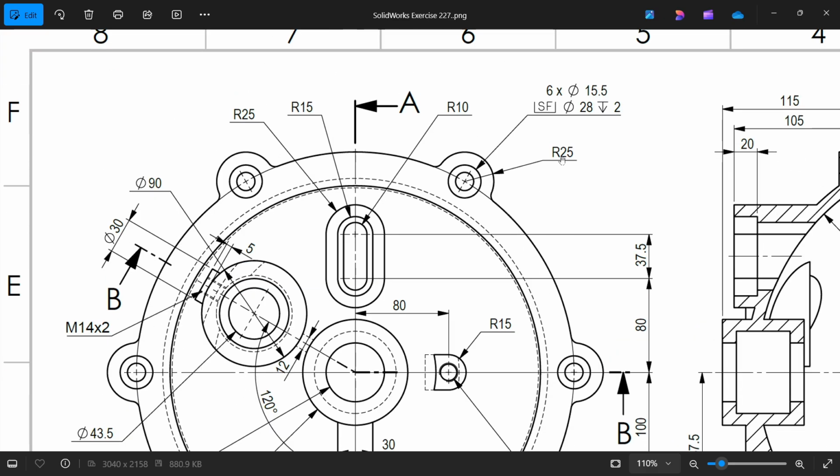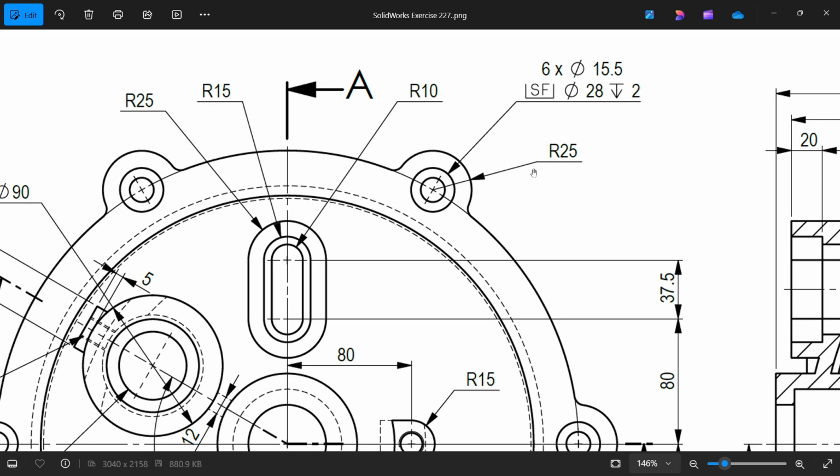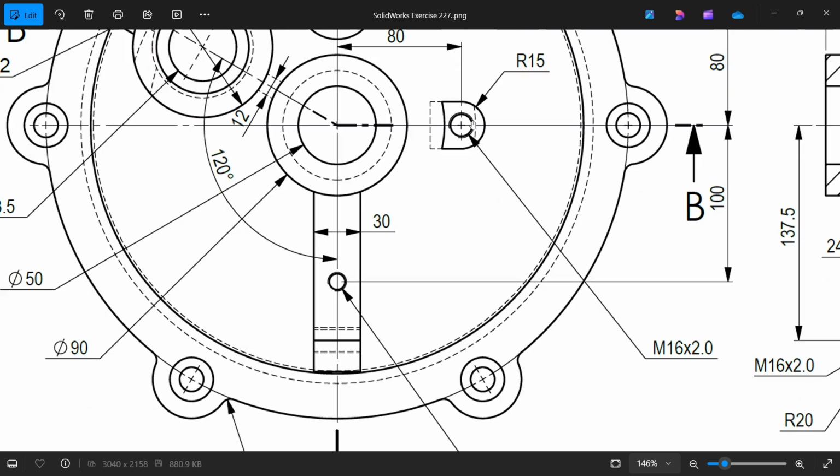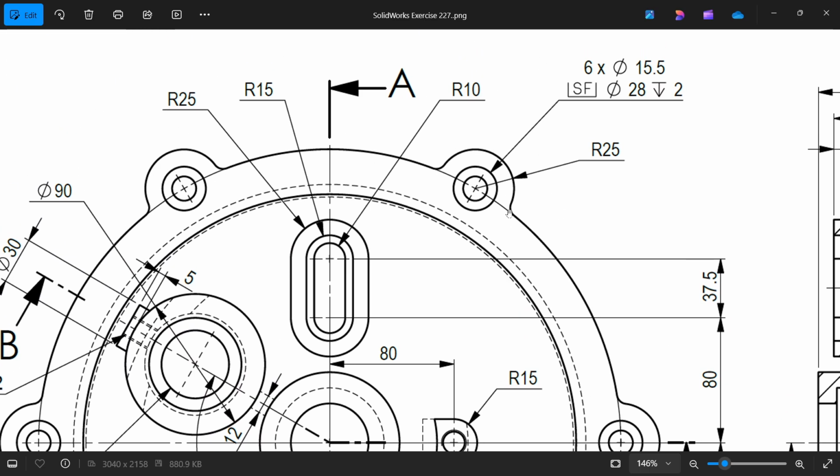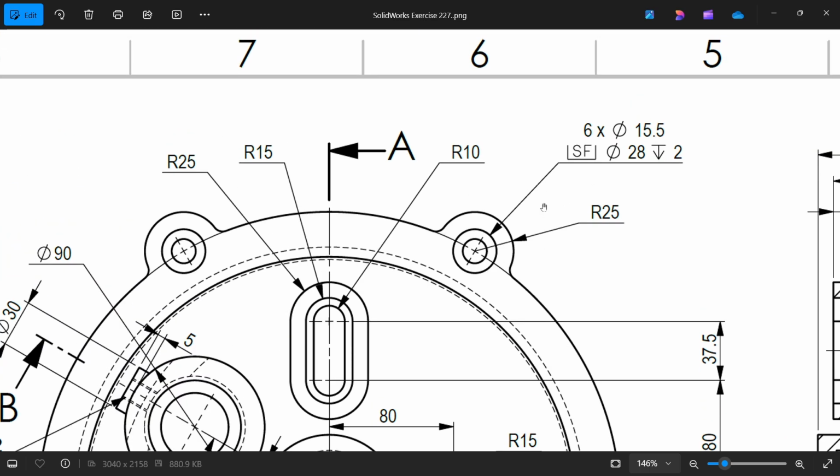You will see radius corner, this radius 25, then the corner fillet 6.5, and this is counter bore hole. Now there is a 6 number of 15.5 counter bore hole 28 depth 2.